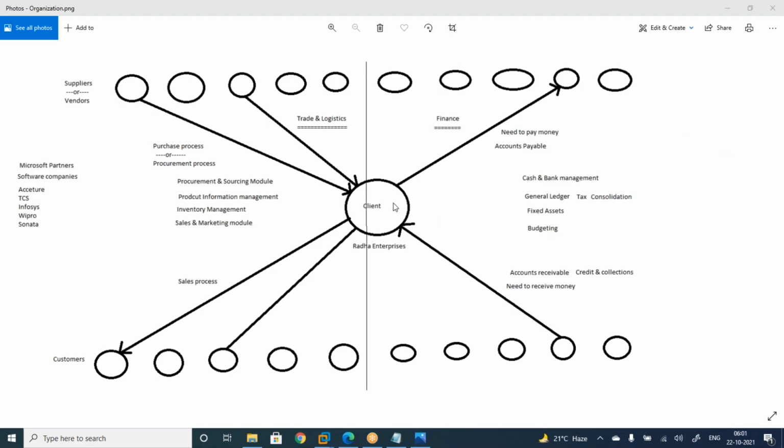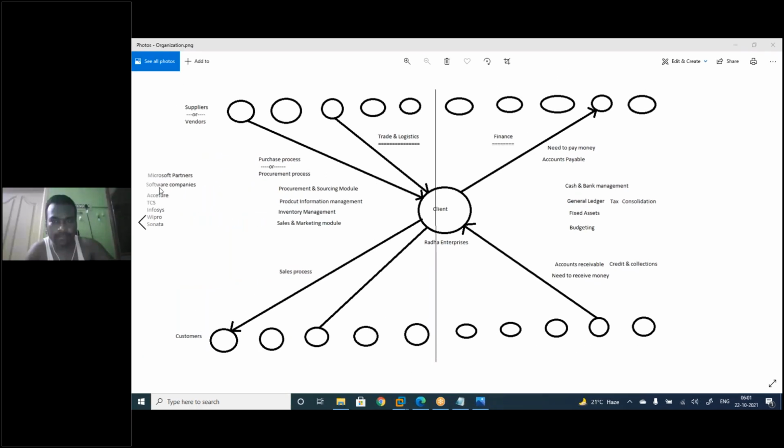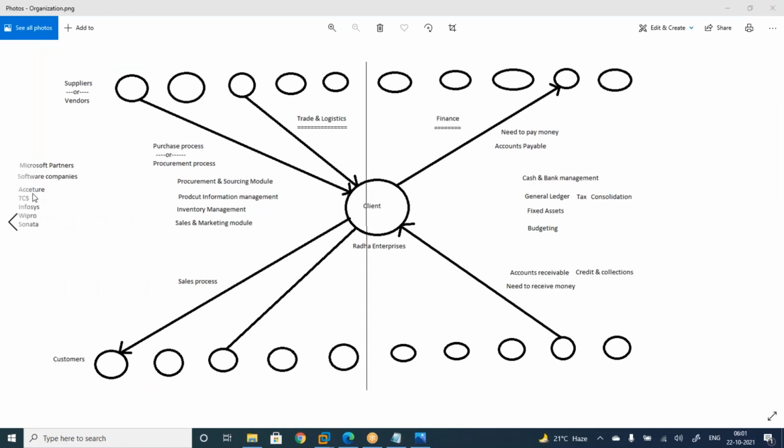So if you want to understand ERP, even though you are working in a software company, this may be Accenture, TCS, Infosys, Wipro, Sonata, any company. Even though you are working for a software company, you need to imagine like you are running a business. You are running a business, for example, an electronic shop. The best example is an electronic shop. You are running one business.